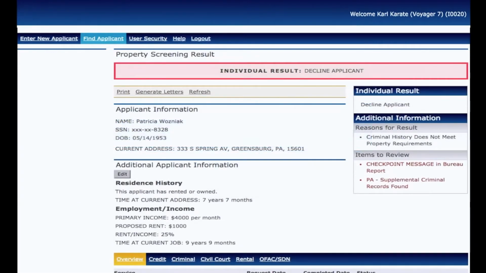If the applicant is part of a group, the two screening results may be different due to a co-applicant's result. The Additional Information section provides quick reference points on the reasons for screening results and items to review. The Reasons for Results section will list up to 3 reasons that are affecting the applicant's screening result. The Items to Review section will alert us of any credit checkpoint messages, civil court, criminal, and rent bureau records. These alerts do not impact the applicant's individual screening result, but are important to review.